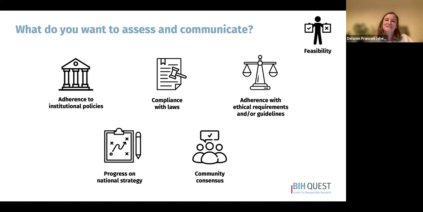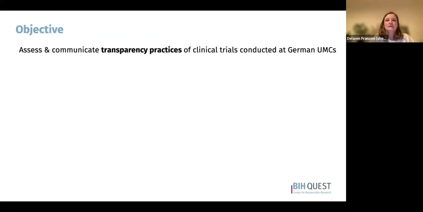And of course, feasibility always comes into play. This will always come in and bug you at one point and set a constraint eventually on what can be done. But I think having feasibility as a starting goal is not necessarily helpful, because I think it's always important to have a clear narrative for why you're choosing specific practices to monitor and to communicate. So, back to our study.